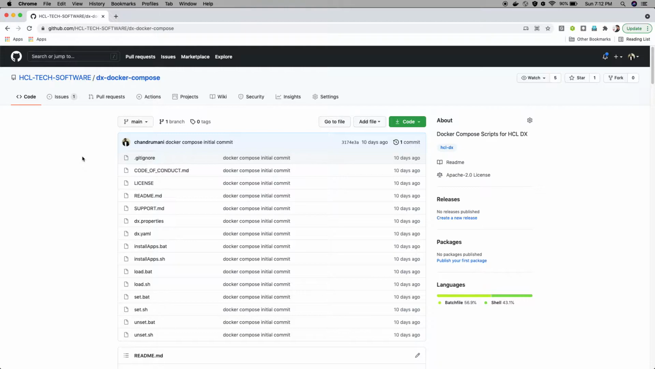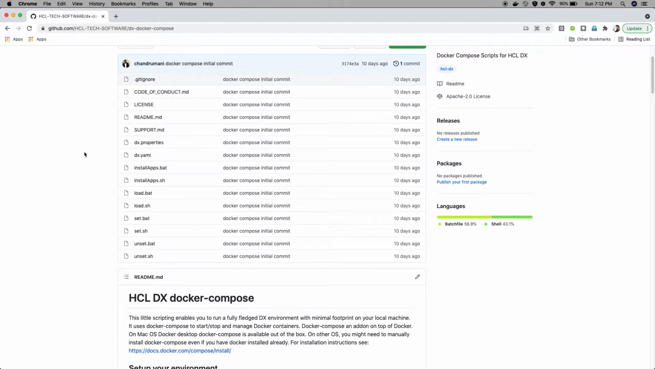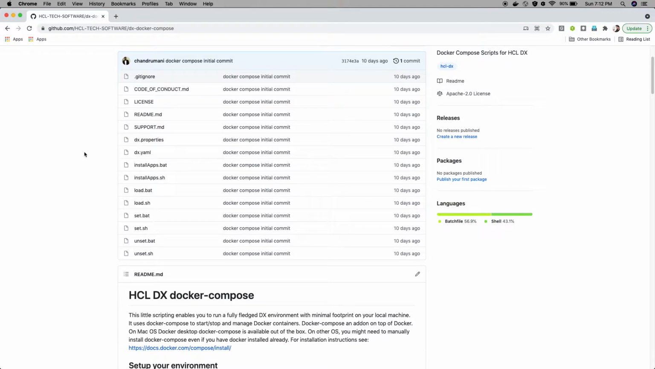DX Docker Compose allows you to run a fully fledged DX environment in your local with a minimal footprint. You would be able to load, start, stop individual services through the script. Please note that this should be used only for development and testing and not for production. The DX Docker Compose script is already available in the public GitHub. You can clone and start using it right away. Let me introduce the scripts which are already available here.